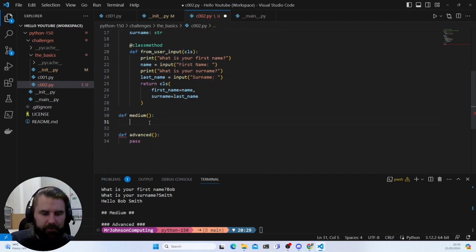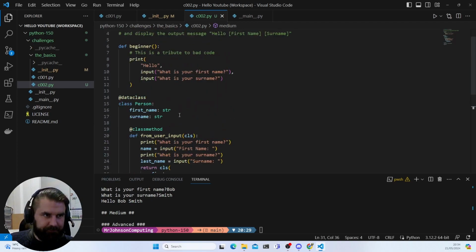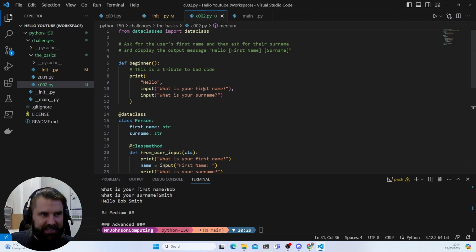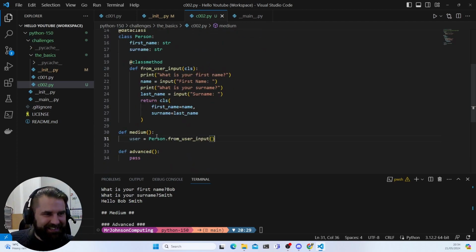So we can say user equals person dot from user input, and that is going to get us a brand new person. And then we need to say hello first name surname. I still feel bad about that.